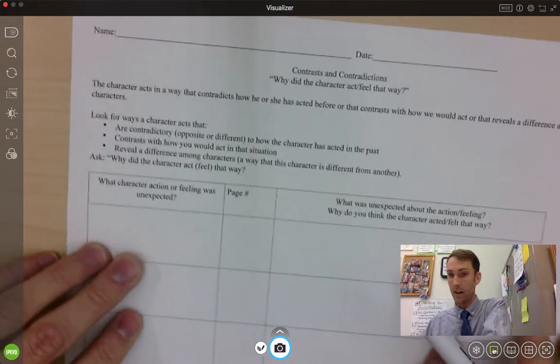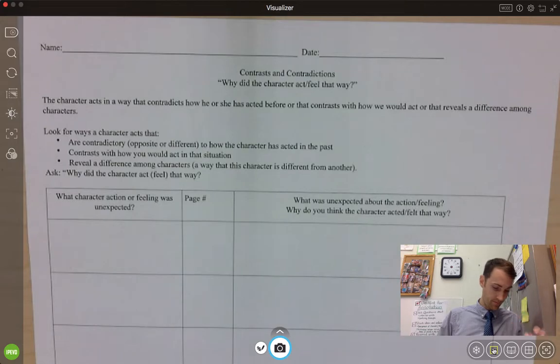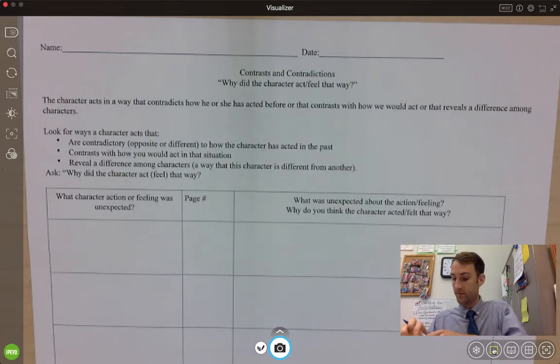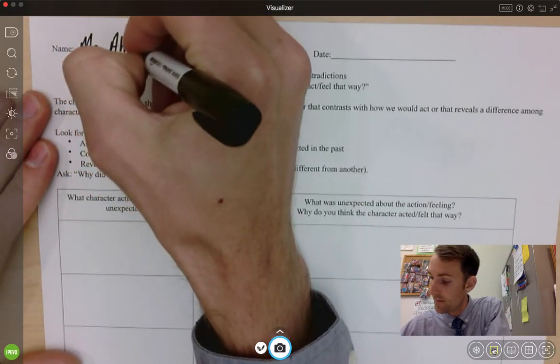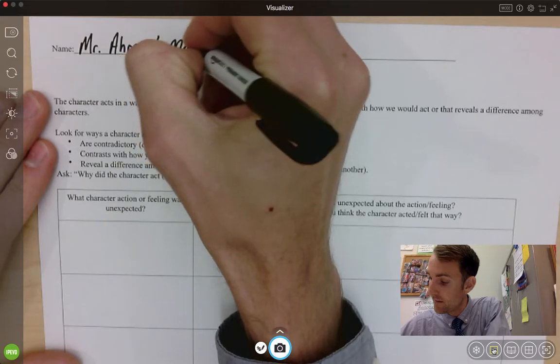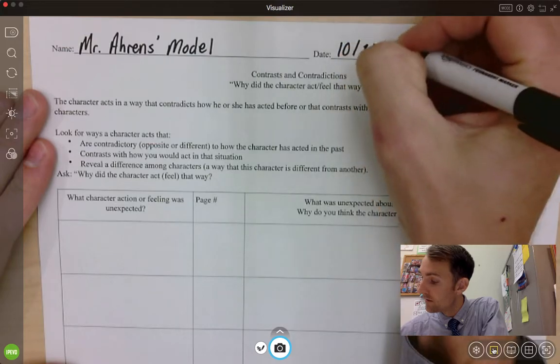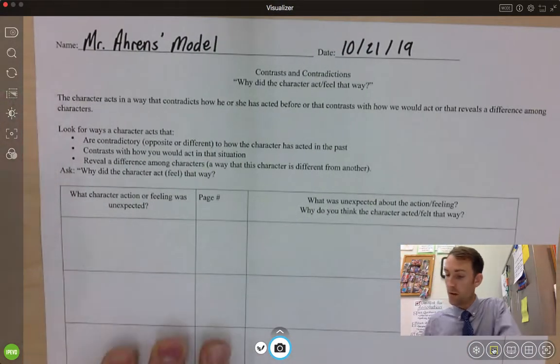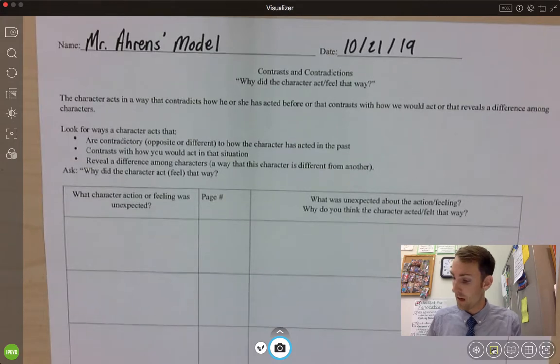Okay, I'm going to stop right there because I think I've noticed a contrast and contradiction. So let me get my notes ready. Okay. I'm going to put my name up here at the top. Okay. So a contrast and contradiction is where a character shows us something that we don't expect or they do something out of the ordinary.